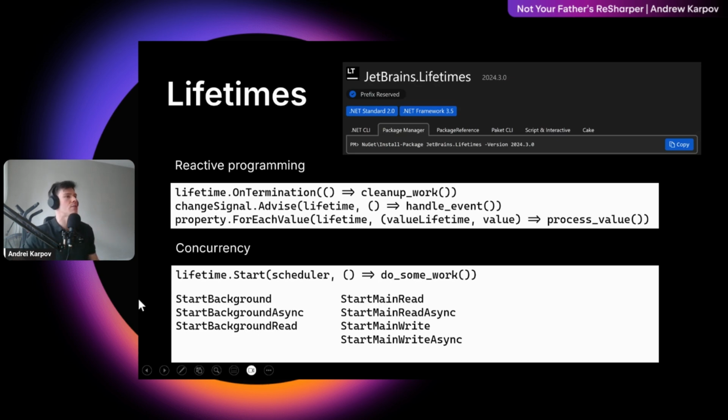So as you can see on the slide, we extensively use signals, which you can advise to handle events, or we can subscribe to and handle every new value of observable properties.